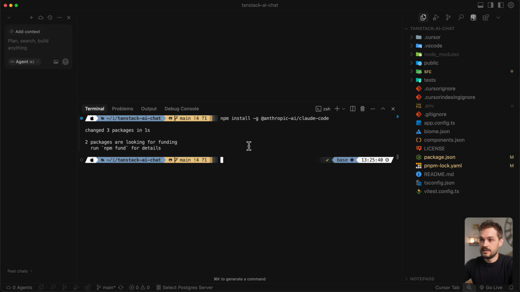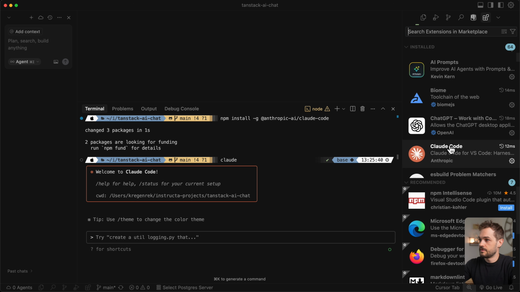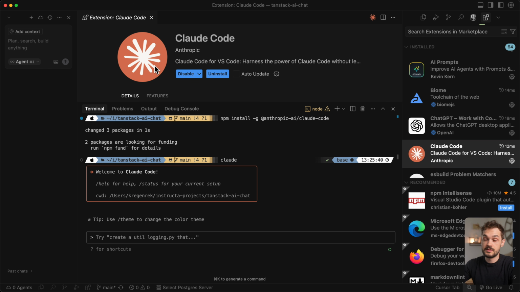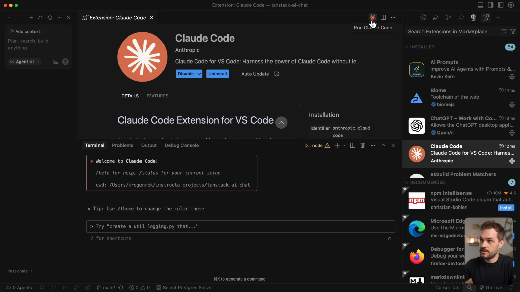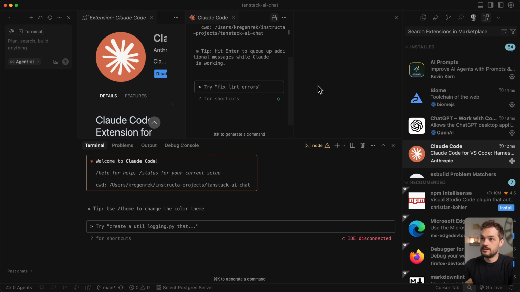And then you land here, and after that you just type claude. And Claude will install the extension, the Cursor extension, which you can also find here under Claude Code, and you can see now you have an extension installed. This gives you this little icon above here. With this icon, you can always run Claude Code, but you can have only one active terminal. That means when we're using it here, it will disconnect below.